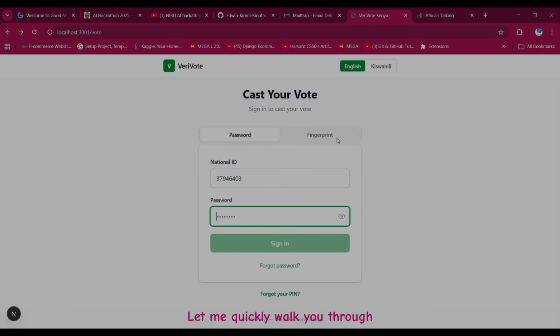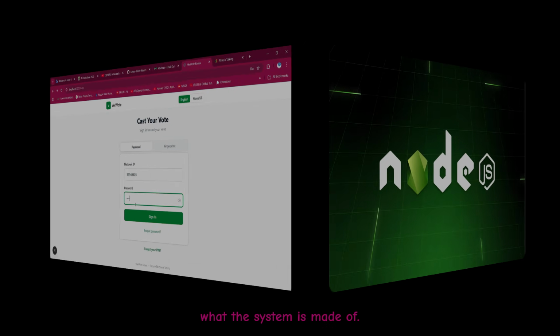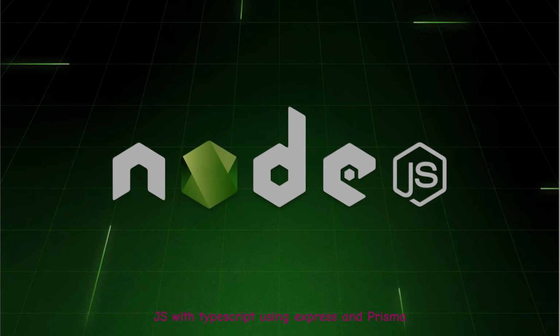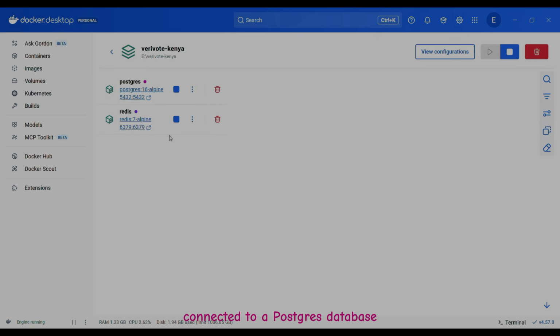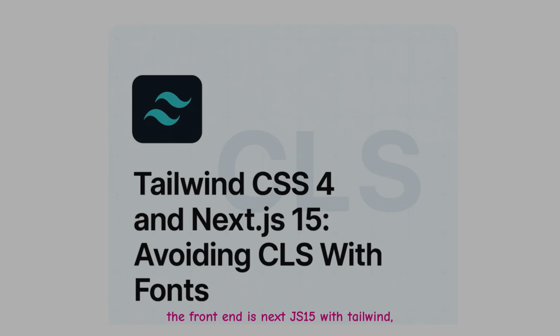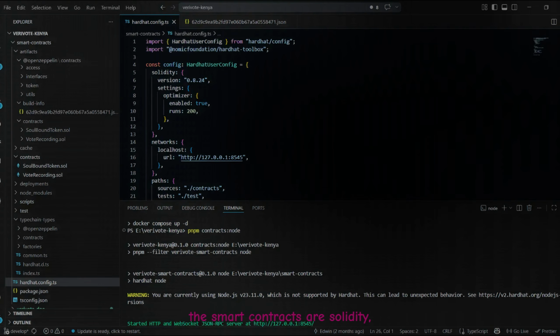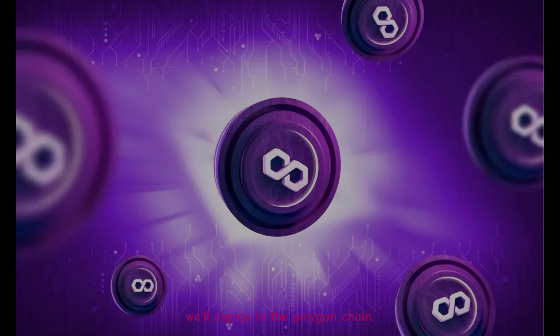Let me quickly walk you through what the system is made of. The backend is Node.js in TypeScript using Express and Prisma connected to a Postgres database. The frontend is Next.js 15 with Tailwind. The smart contracts are Solidity deployed on Ethereum-compatible chains, currently on a local Hardhat node for development. Later, we will deploy on the Polygon chain.